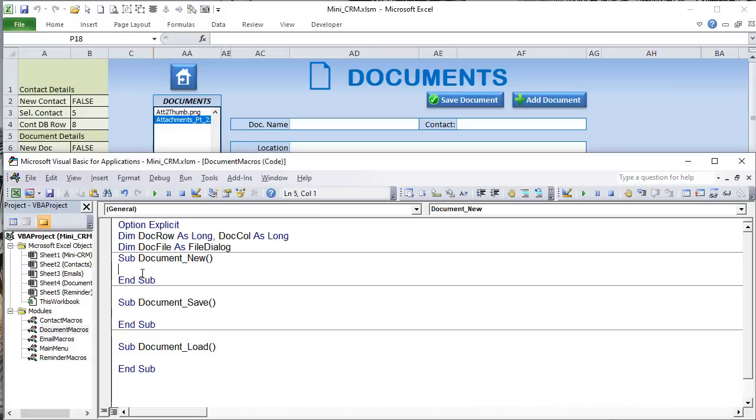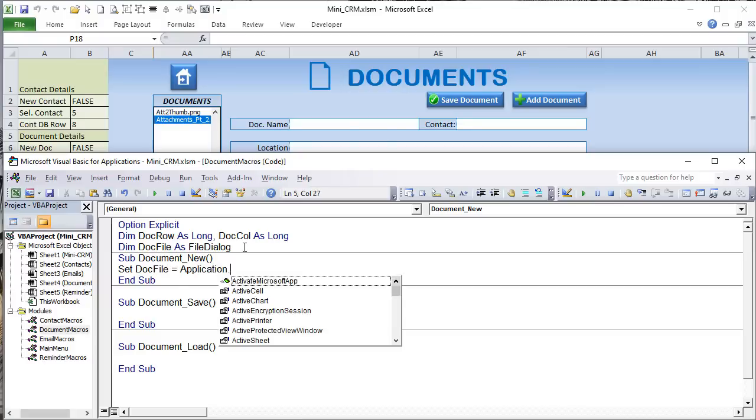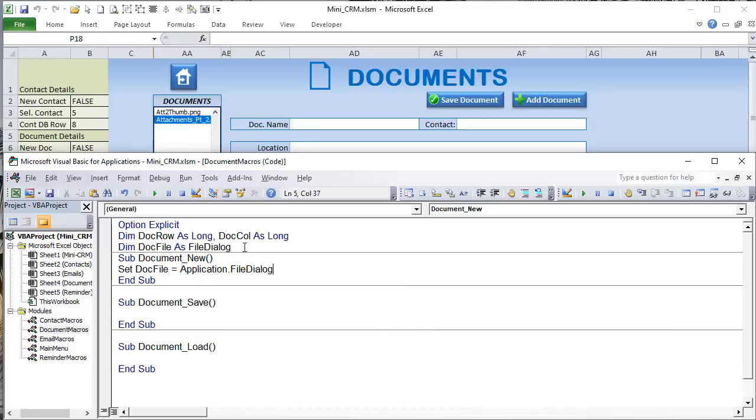Okay, so let's write in the new document. I want to be able to browse for any new document. So we've already dimensioned the doc row, doc column is long, and the doc file is 5. That's going to help us move things a little bit faster. So we're going to set the document file equal to the application dot file dialog. That's the one we want. What kind of file dialog? MSO, I'm looking for a file picker because I want to pick the file. That's the one I want.